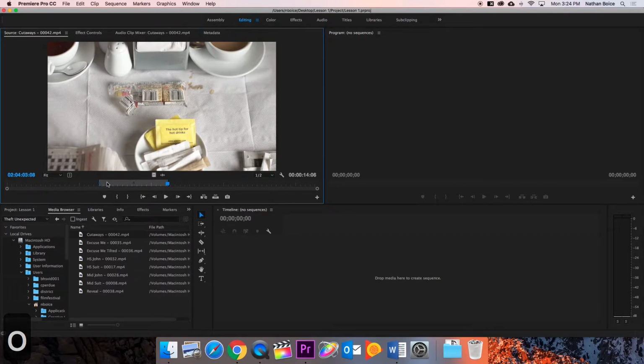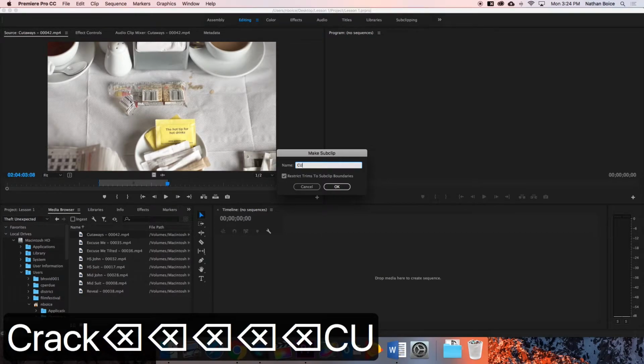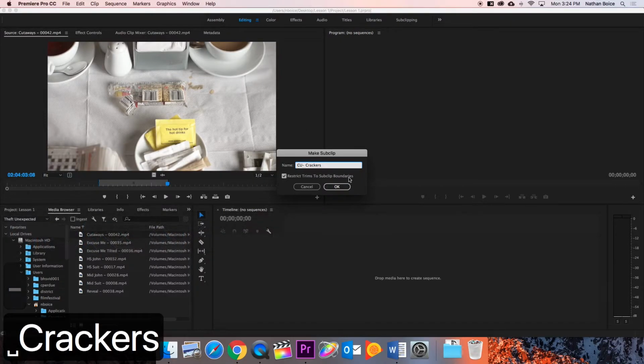Now that I've made an in point and out point around the piece of the shot I'm going to use, the keyboard command U. So press and hold command and hit U on the keyboard, and that'll open this new little window that says make subclip. And then in here, I can actually give that clip a name. So instead of it just being called cutaways, I'm going to call it crackers, or actually CU crackers. And then I'm going to click OK.